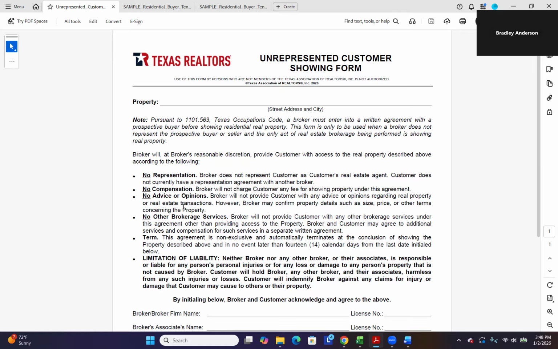Okay. The second point, what you're doing with this document is free. It says no compensation. Broker will not charge customer any fee to show the property under this agreement. All right. You cannot give any advice or opinions. Now, if you want to print out the MLS form and rattle off square footage and how many bedrooms and baths, that's fine, right? Because that's public knowledge and you're within your right to do that. But you cannot offer any advice or opinions in this agreement.